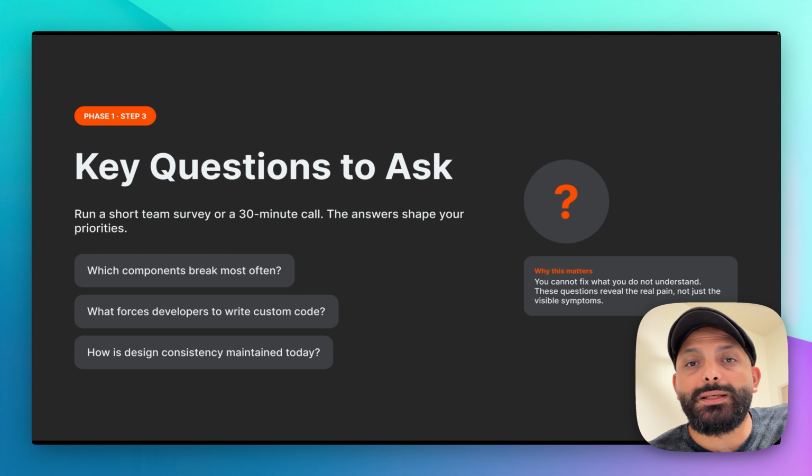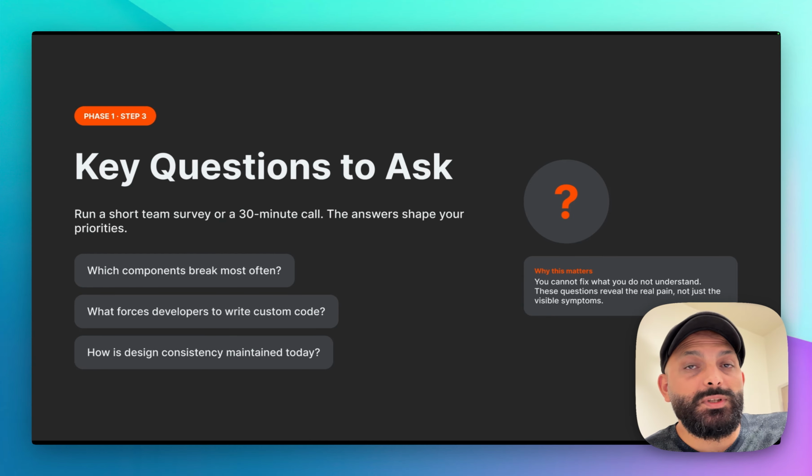Then at the end of this meeting, you have to discuss with the team how design consistency is maintained. If we need to maintain all of this, how can we do it? Okay. Why do you have to get answers to these questions? Because this will guide you to understand what the real pain points and real problems are, and make everything visible to everyone so you can have a plan.